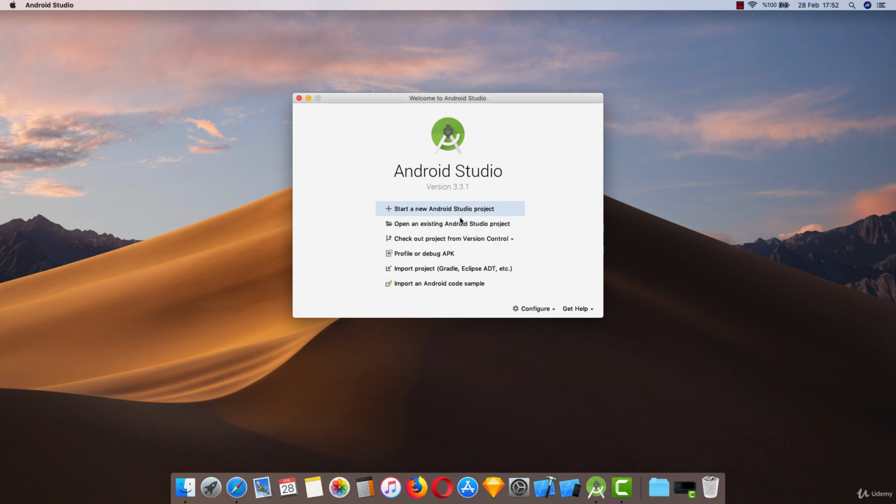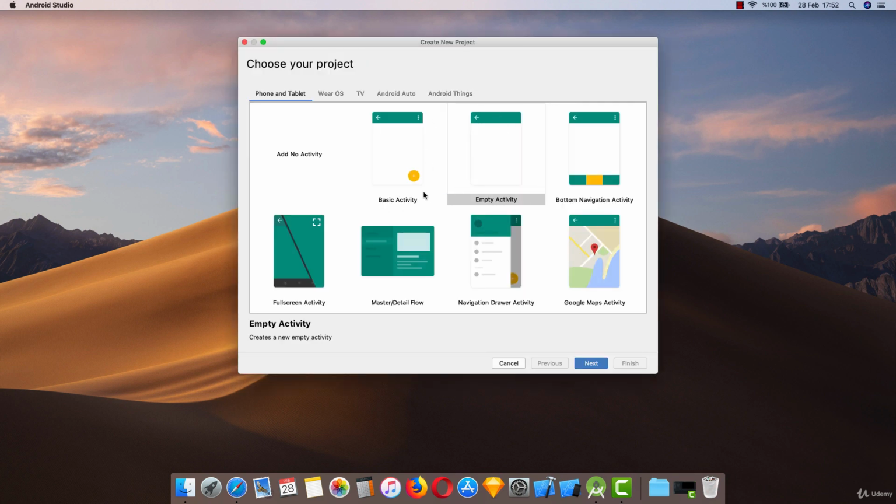Okay, just click your Android Studio and open this little pane over here and hit start a new Android Studio project. There are a couple of settings that we want to change about Android Studio, but we're going to do that afterwards, after we create our first project.